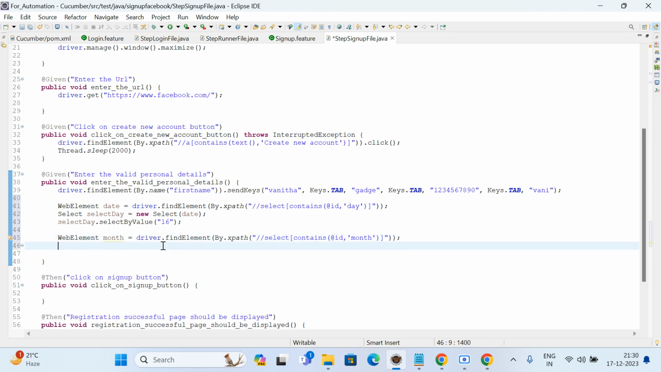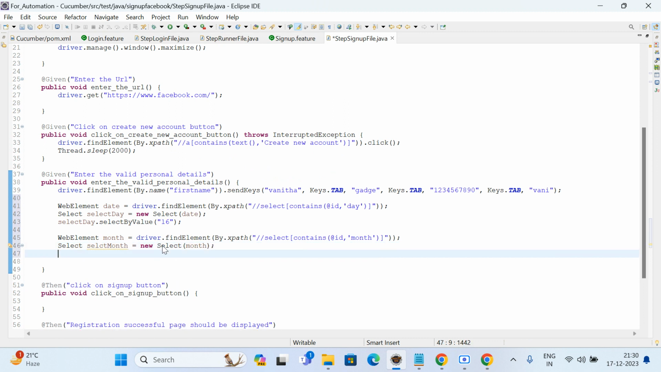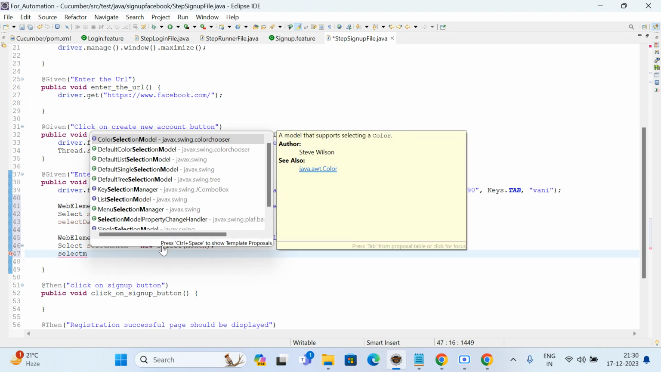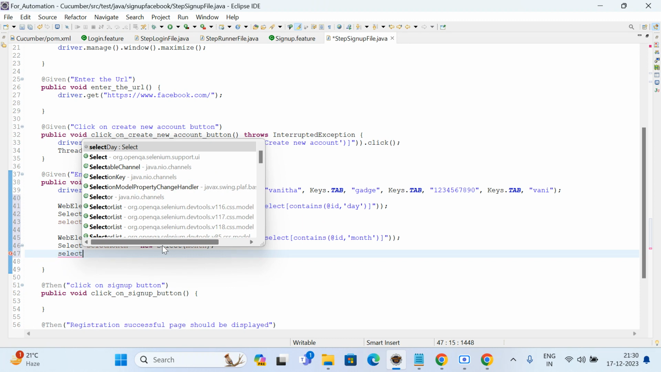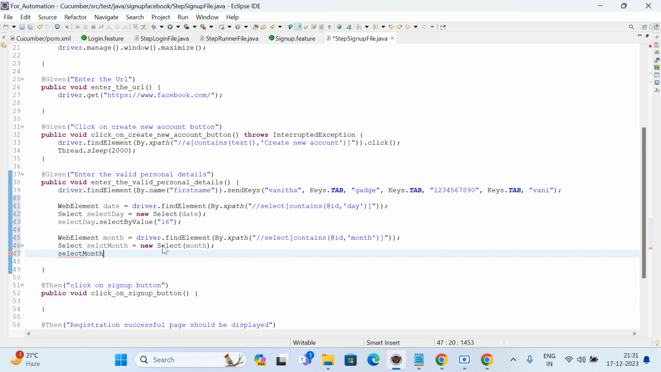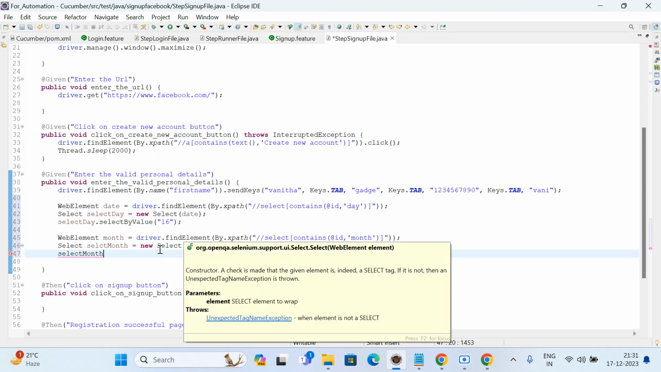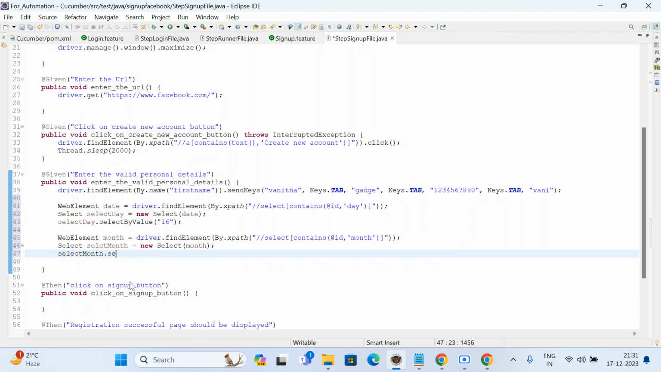Now use the same thing, the Select keyword. Select day is done. Now month. So create the object Select month is equal to new Select, suggestions are preferable, month, semicolon. Select month. Okay, select month, select by value dot select.